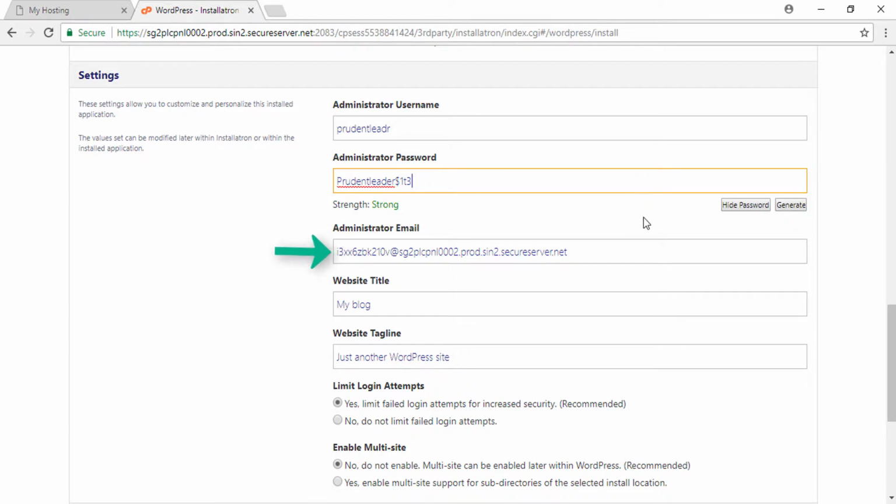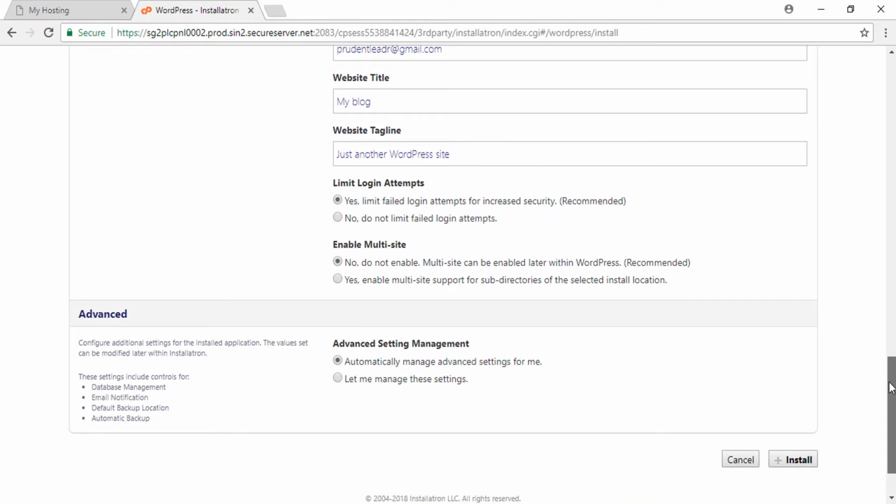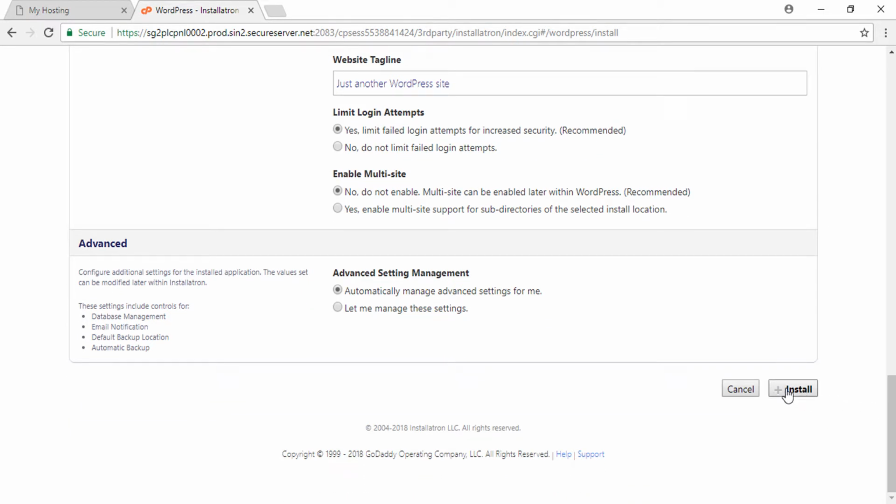In the administrator email box, we have here a weird looking email address that's provided to us by default when we installed cPanel. And at this point, all we have to do is delete it and replace it with our own personal email address. So we're good to go. That's all the settings we need to have for now, and we're now ready to install WordPress. Simply scroll down to the bottom of the page and click on the Install button. Now, the installation process will start and should only take a few seconds to complete.